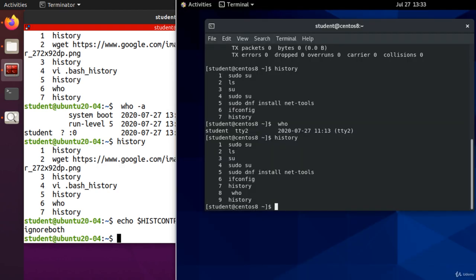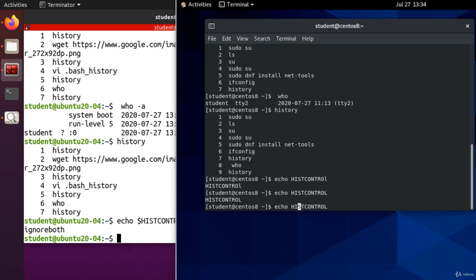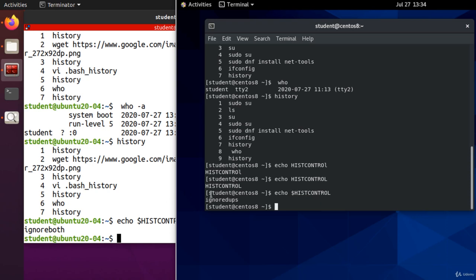And now on CentOS. Don't forget to write a $ before the variable's name. On CentOS, the variable is set to ignoredups. Let's set it to ignorespace on CentOS. HISTCONTROL, written in uppercase letters, equals ignorespace. Ignorespace, written in lowercase letters.